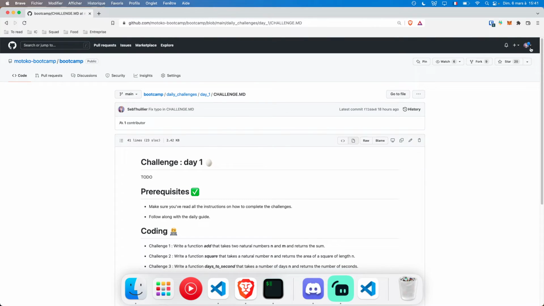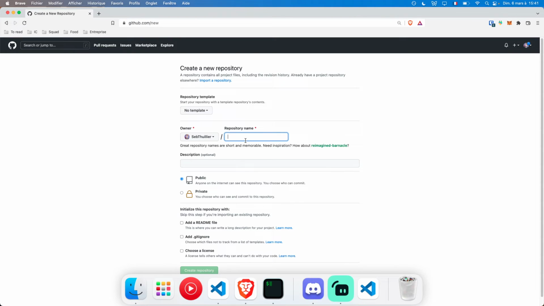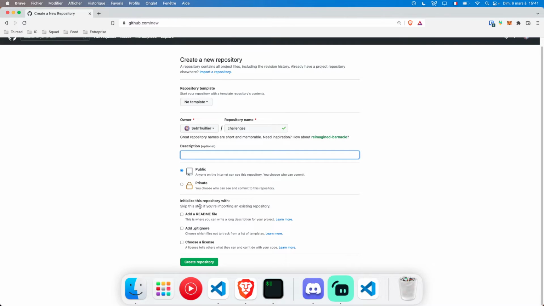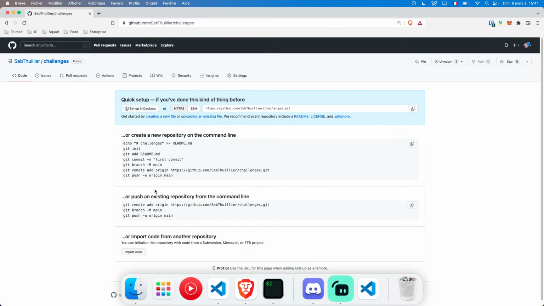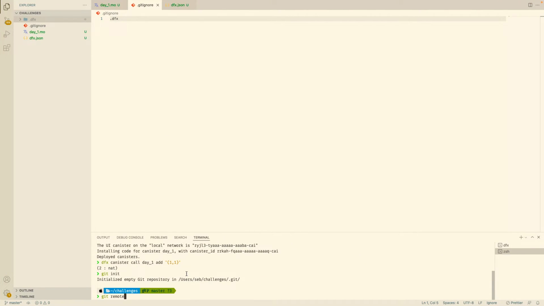Then you can go to GitHub, your personal profile, your repository. You create a repository called challenges. You can add a description if you want to. Make sure the repo is public and you don't need to add anything. So once it's done, I want to connect this repo on GitHub with my local work. So I copy and paste this command. And then I need to add the files like that, git add point.